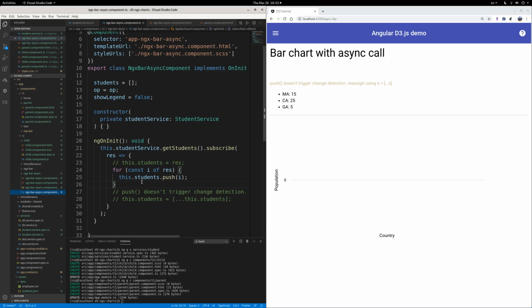So if you're going to use this loop type of push syntax to get the value into your component, you will have to use this extra line of code: this.students equals this.students, assigning the value to itself. This will make it work again.